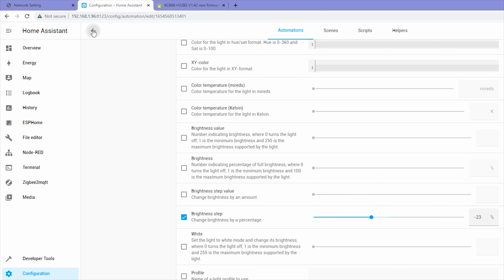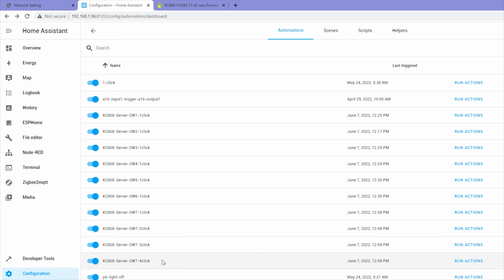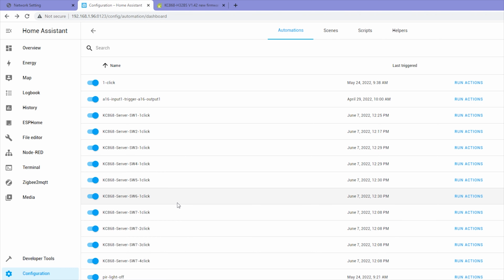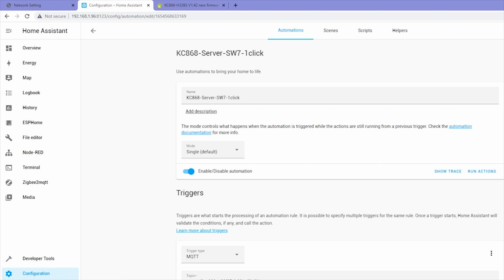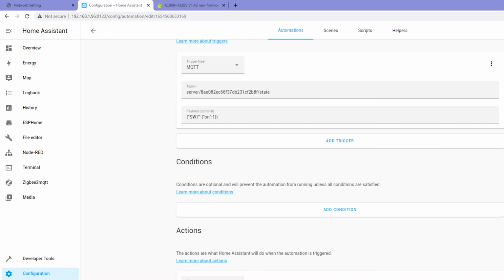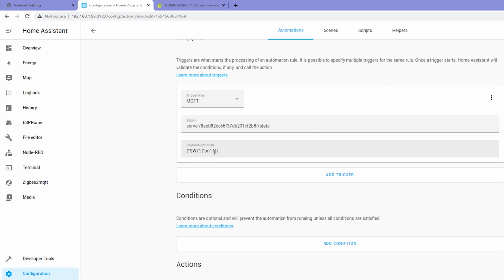And now we can define this 7. You can see the 7 switch that I have defined: 1 click, 2 click, 3 click, 4 click, because sometimes on one switch panel you do not have enough buttons to use. So we can define one button for different functions. You can see here the 7, the 1 click. I can edit, and you will see this is 7 and on is 1.